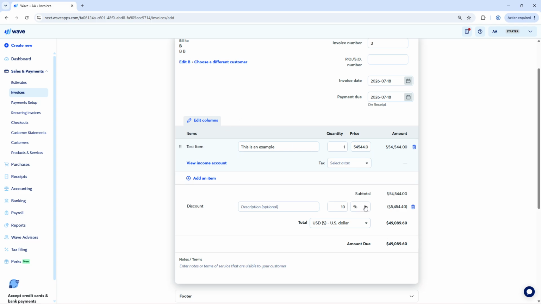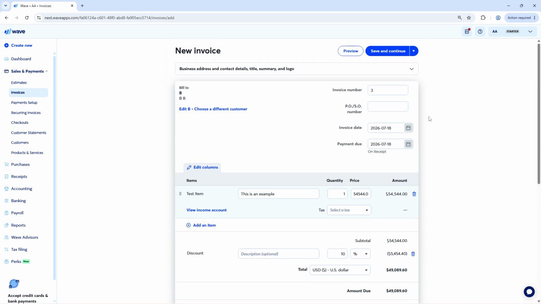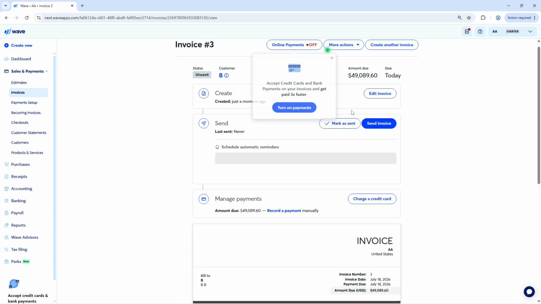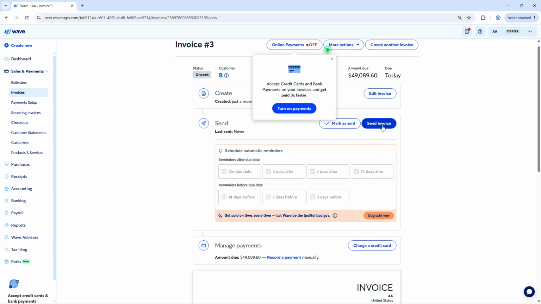When everything looks correct, click Save if you want to keep the invoice as a draft with the discount applied, or click Send if the invoice is ready to go to the customer. Either option applies the discount to that invoice, with Save keeping it in your records and Send moving it out to the recipient. Your Wave invoice now includes the discount and the updated total has been applied.